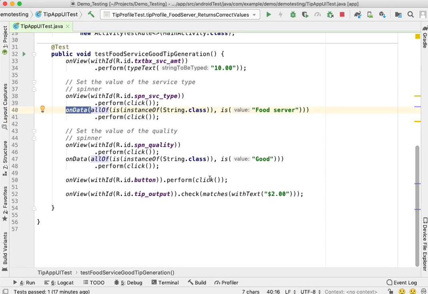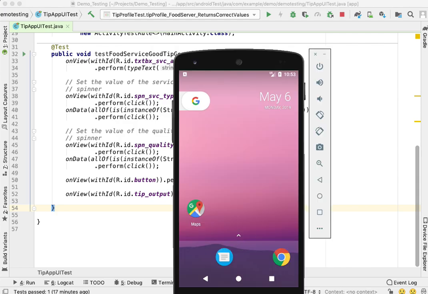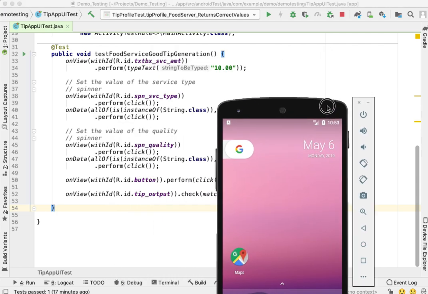Select the button, click that button, and now you're going to check that the view with this ID has this value. So here's where you're actually going to do the assert, where you check that an expected value matches the actual value. So let's go ahead and see what this looks like.